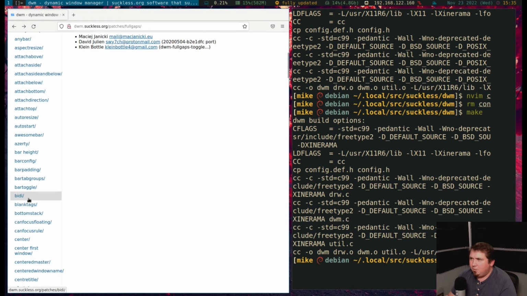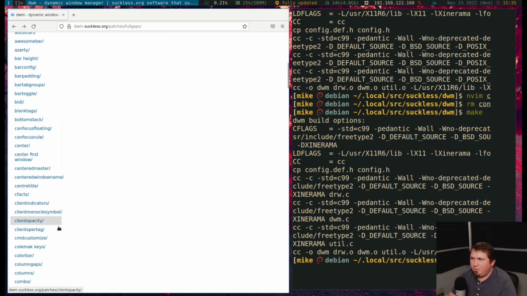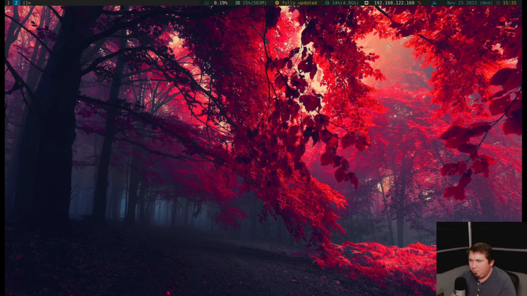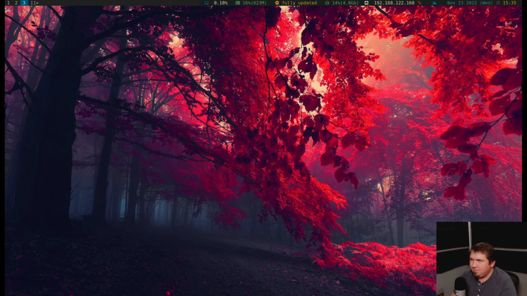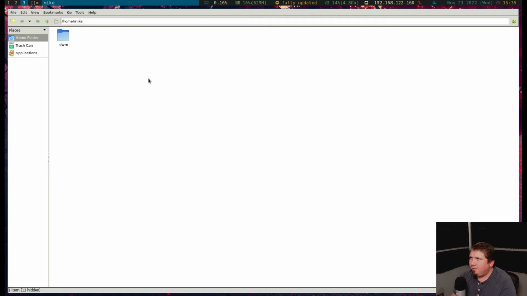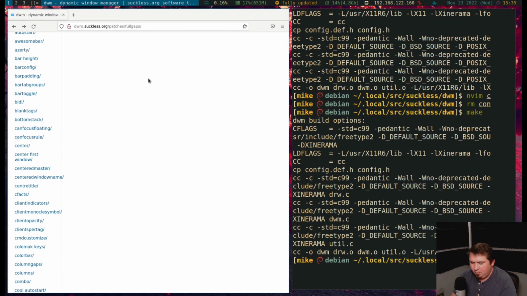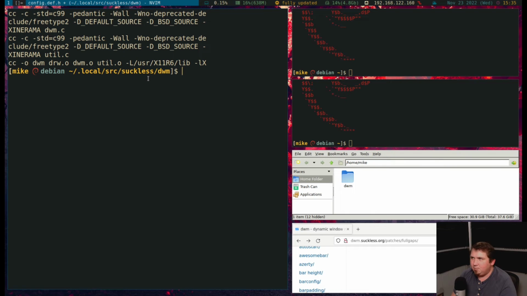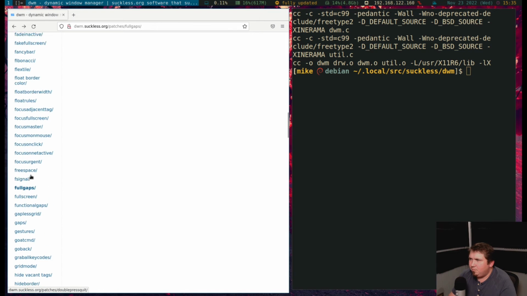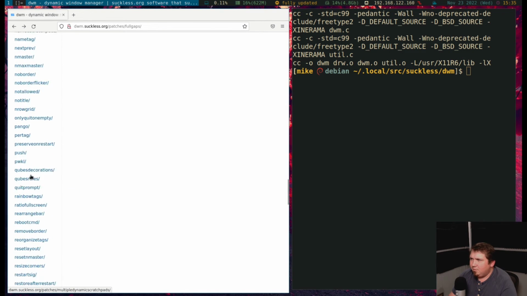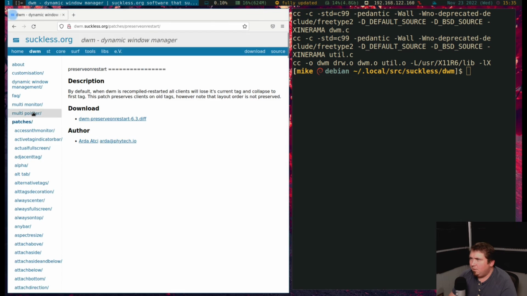So now let's do preserve on restart, because whenever you, okay, so let's say I'm in tag 2 and then I have a few terminals open. I'm on tag 3, and let's say I've got PCman FM open over here, and then I go back to tag 1 and then restart, everything comes back to tag 1. That's not what I want. So now let's swap that back, and let's go down to the P's for preserve on restart.